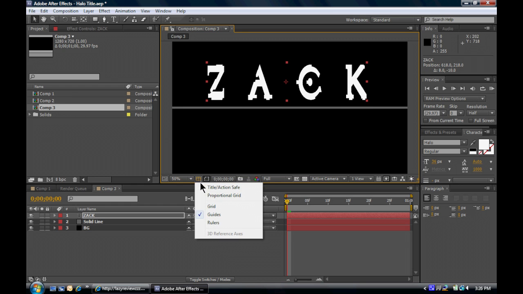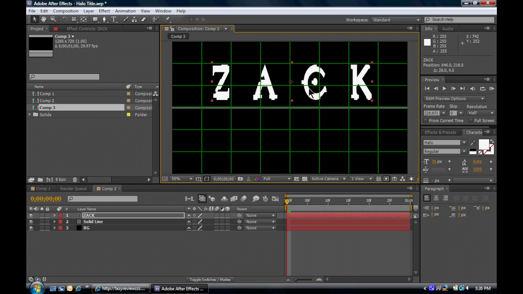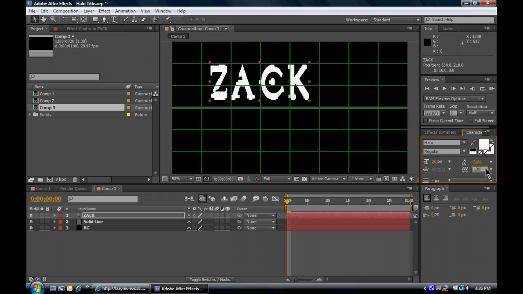So we can turn this on, the proportional grid, just so you can center things a little better. It actually comes in handy, really good. And I'm just going to, okay, move this back to the middle.